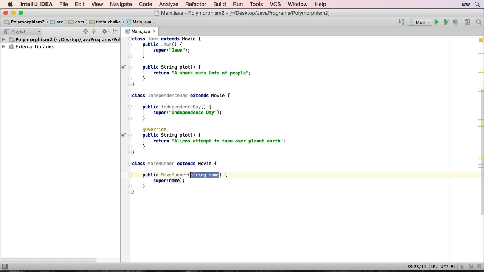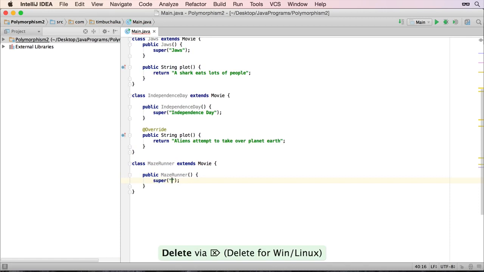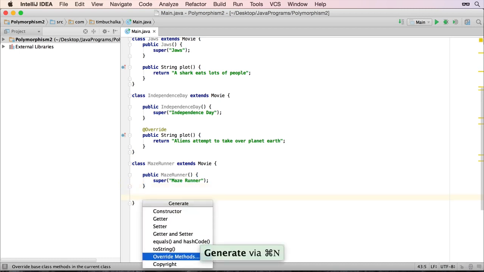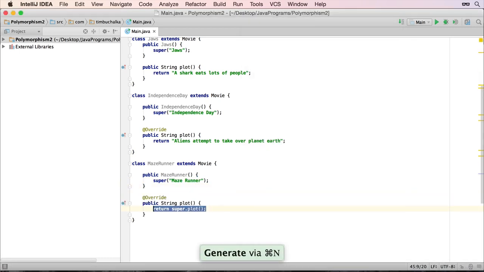I'll just change that. Like so, and override the method for plot, and we'll put escape a maze. Okay, let's create another one. Another one that's strong in my memory.